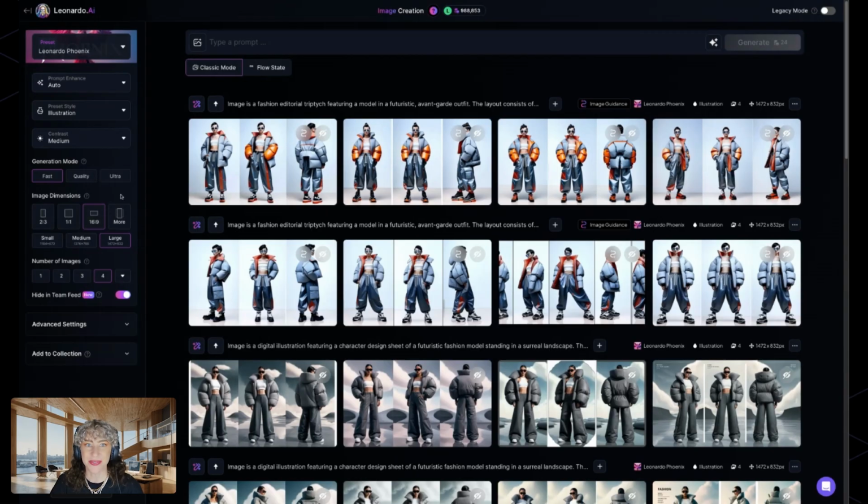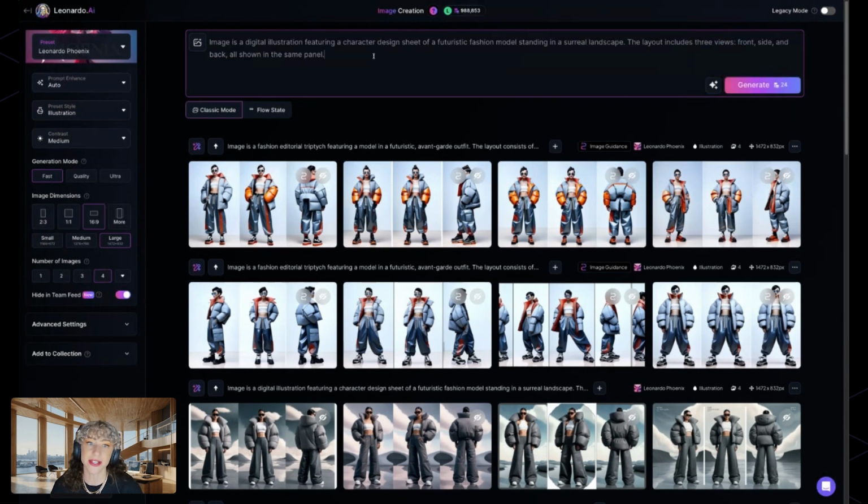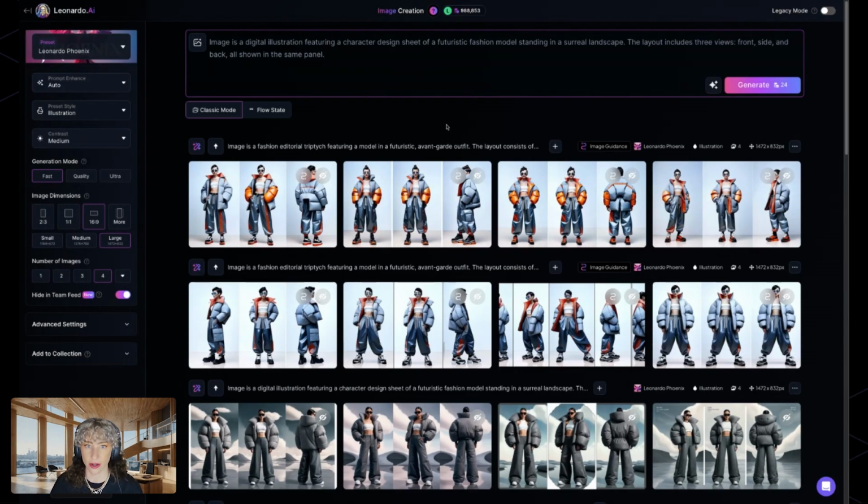Right, with that all set, we'll now move over to our prompt. So the prompt for our character design sheet, I'll write, the image is a digital illustration featuring a character design sheet of a futuristic fashion model standing in a surreal landscape. The layout includes 3 views, the front, side, and back, all shown within the same panel. Note that my prompt includes a few elements: the style, which is a digital illustration, the format, a character design sheet, and key details about the output, so the 3 views of the outfit.